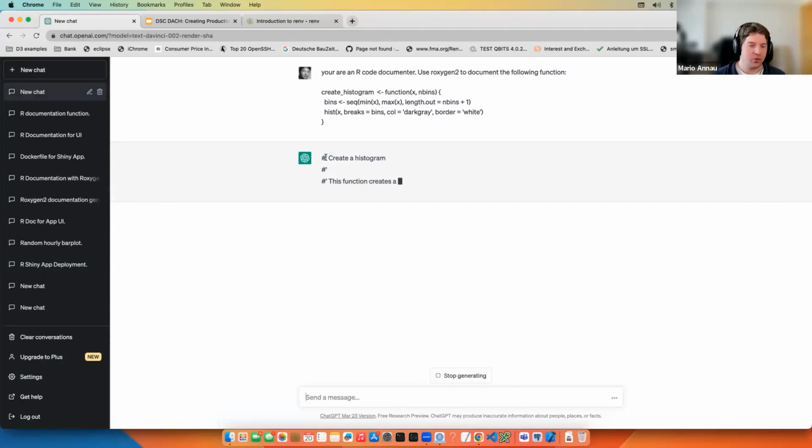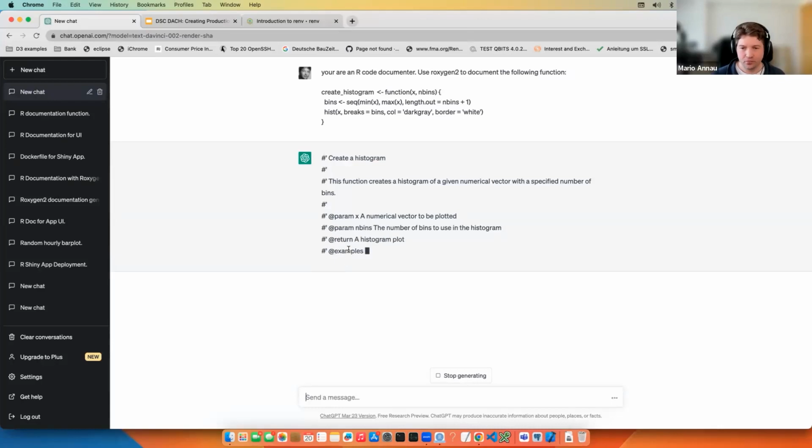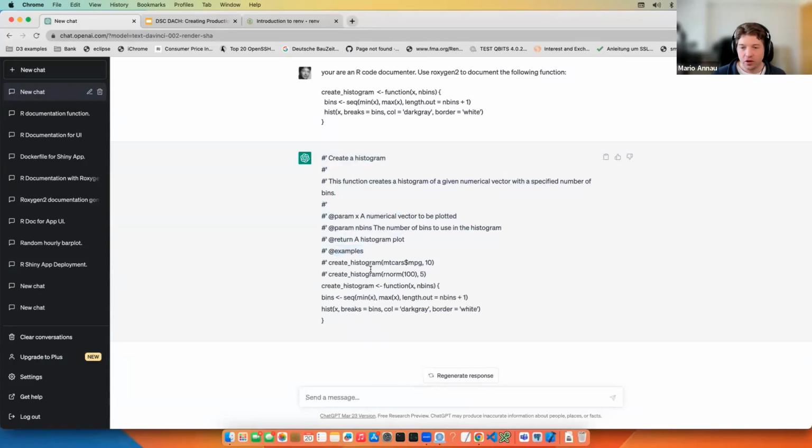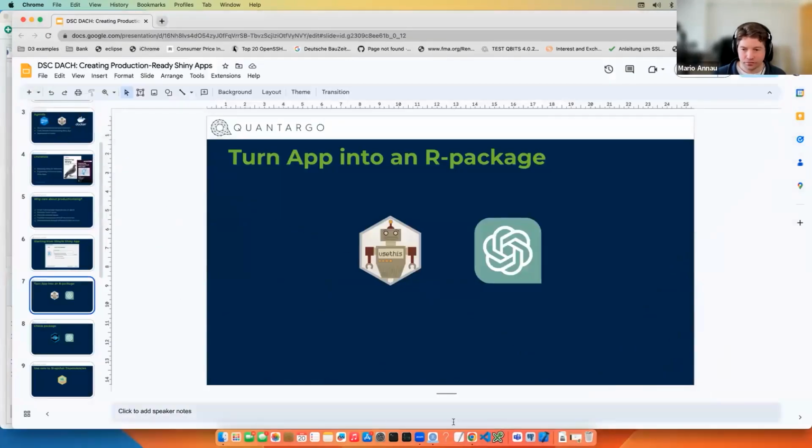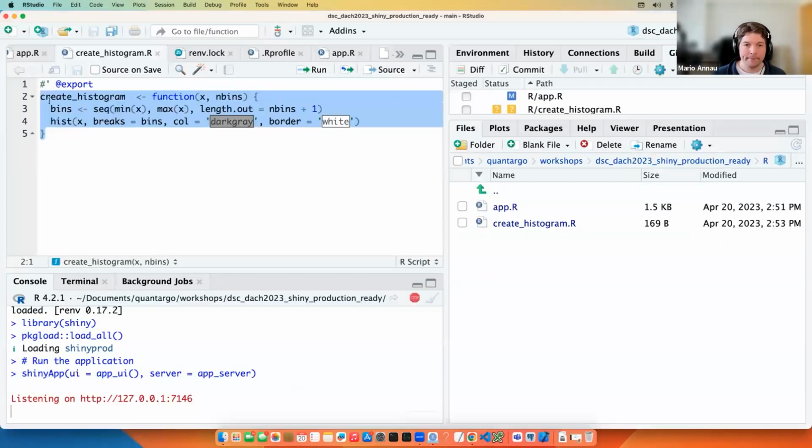So this is something we've seen also before. So now we just get a nice documentation, which gives me the parameter documentation, what it returns, and even examples. So those examples, just by looking at them, should work. So let's use this.